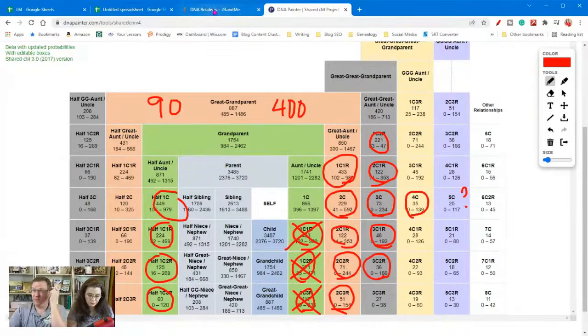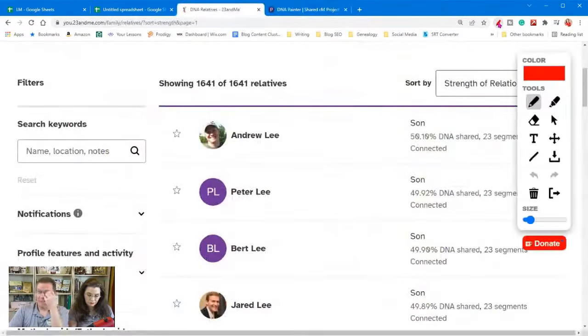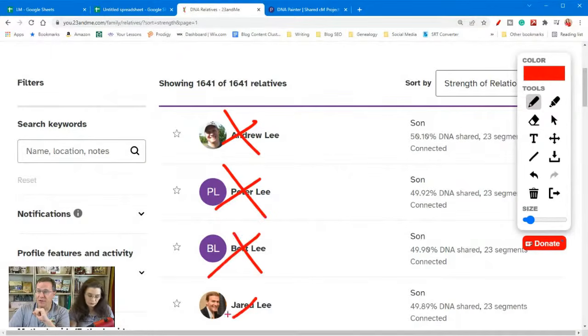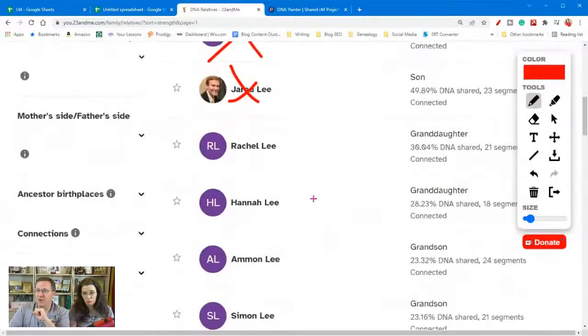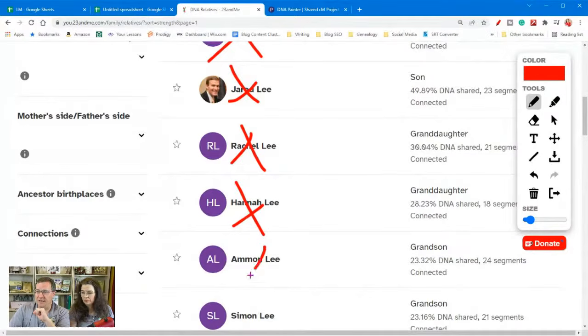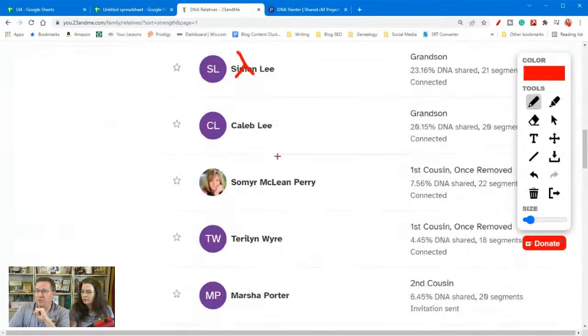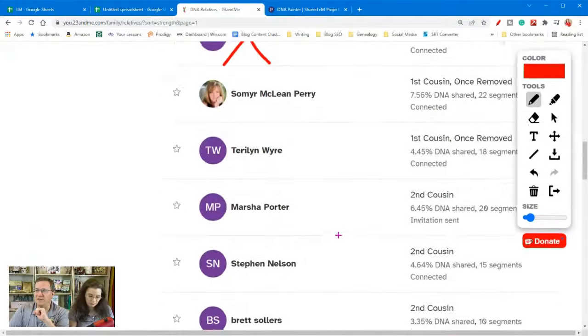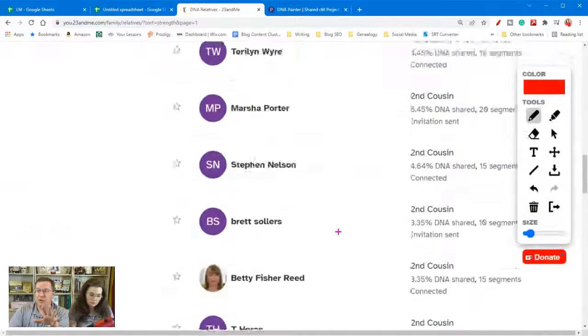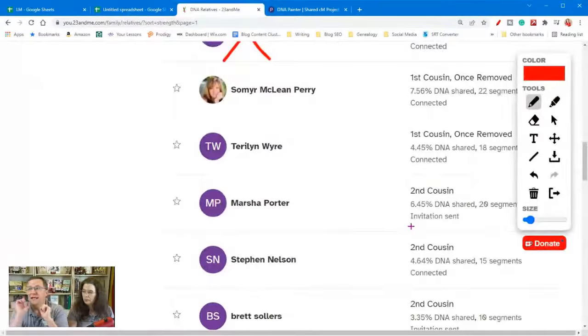Okay. So let's go back over here. Right off the bat, I can see these are all descendants of my mom. And these are all descendants of my mom as well. Oh, we finally get to some people who are not descendants of my mom. So these are the people that we're going to want in this.